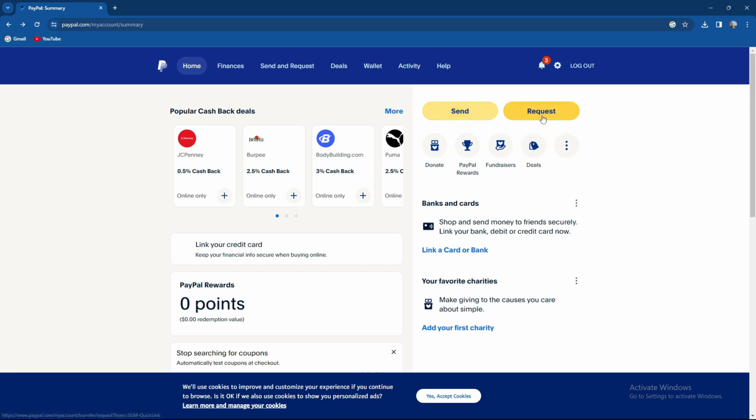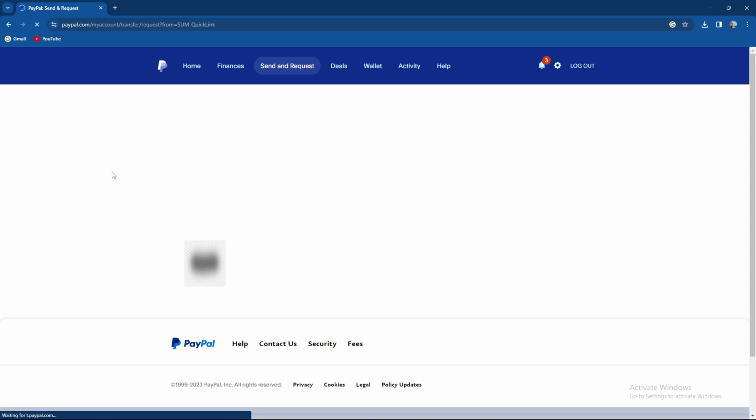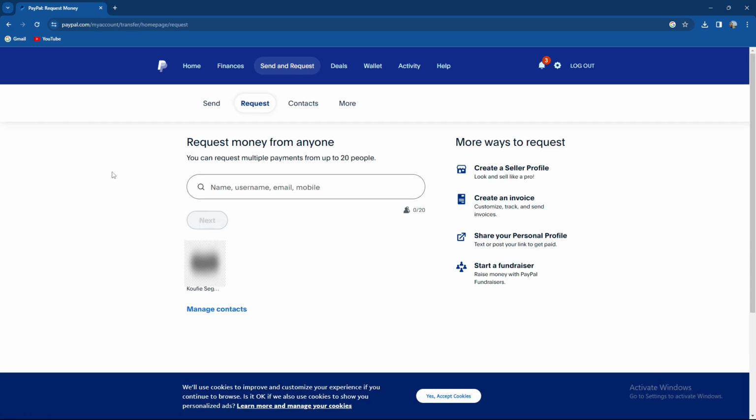As you can see on the home page on paypal.com, we have these two yellow options, send and request. We are gonna press request. I'm gonna be blurring out some of the parts because of privacy. So here you have request money from anyone. You can request multiple payments from up to 20 people. So just enter a name, username, email, or mobile. So give me a second.